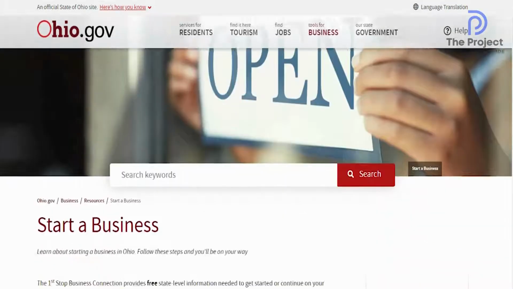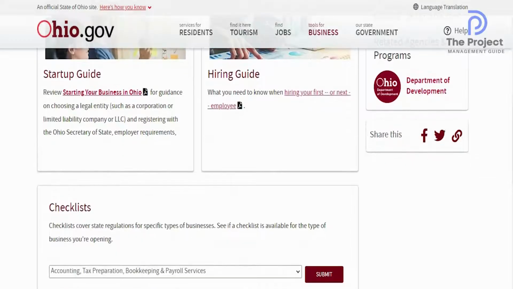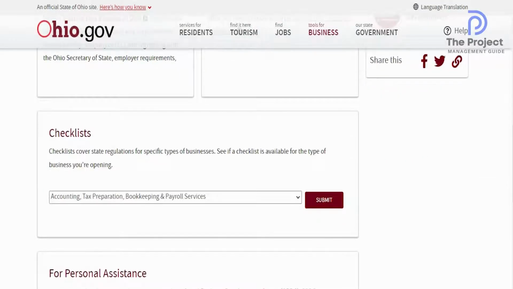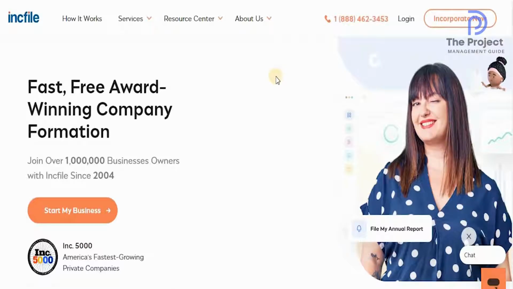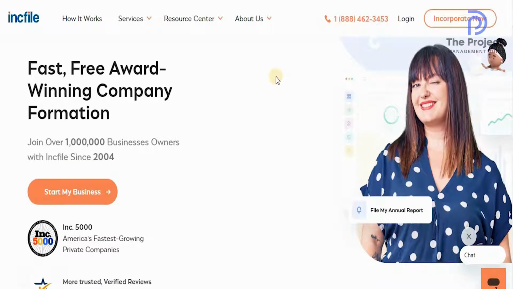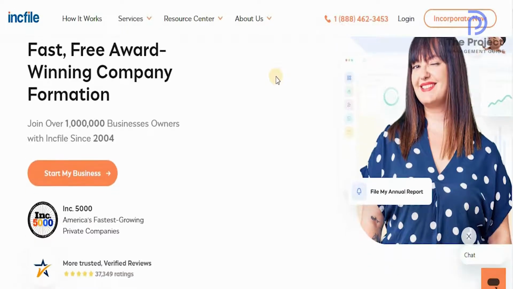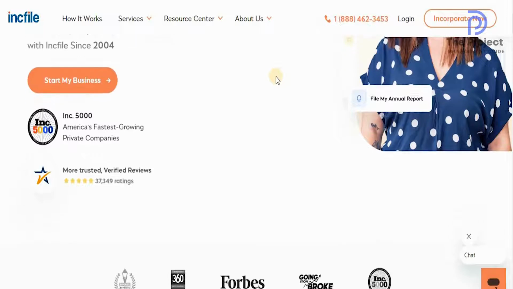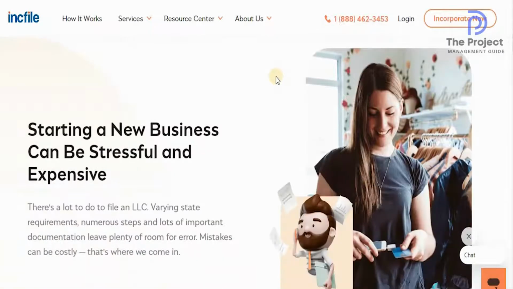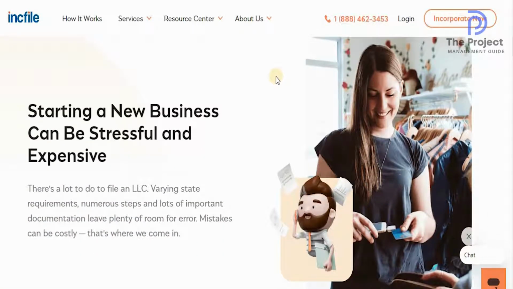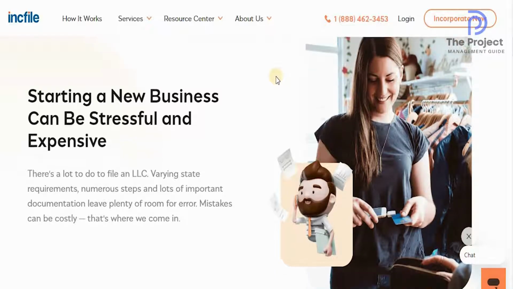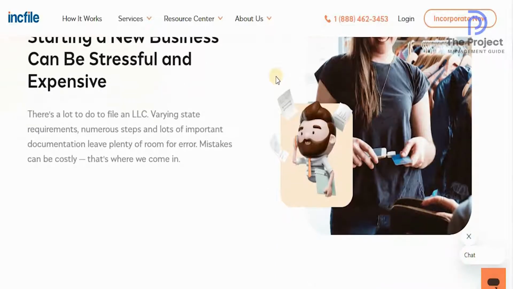Now, if you're a first-time developer and an individual who's an entrepreneur that is setting up a limited liability company, I would suggest for you to head over to inkfile.com. This is a fast, free, award-winning company formation, and you can join over 1 million business owners that are using Inkfile in 2004. Remember, guys, starting a new business can be stressful and quite expensive. There's a lot to do to file a limited liability company, and varying state requirements, numerous steps, and a lot of important documentation that leave plenty of room for error and mistakes that can be very costly.